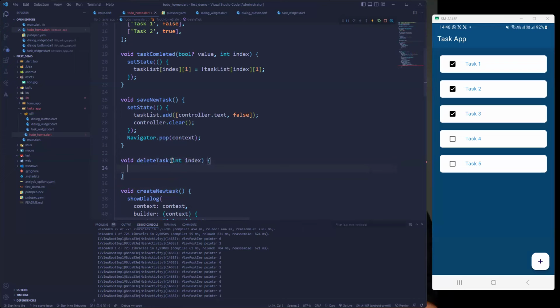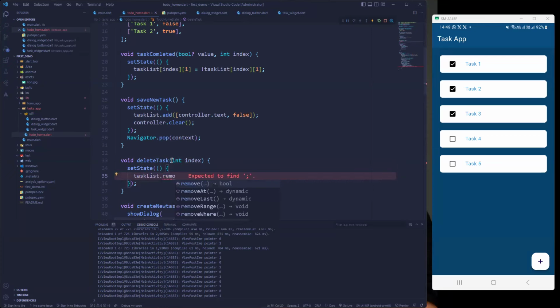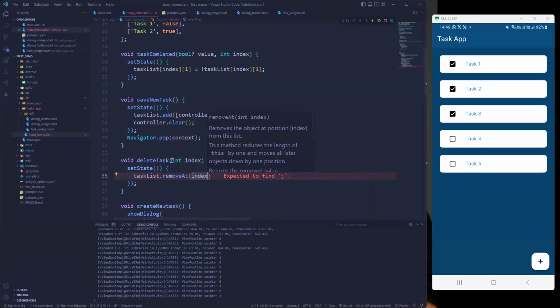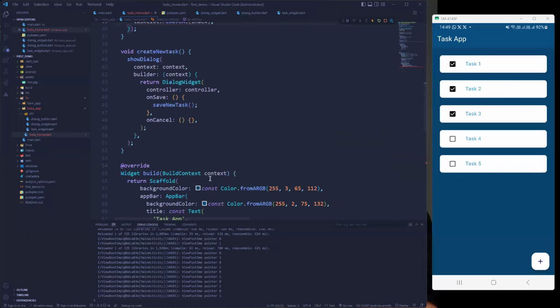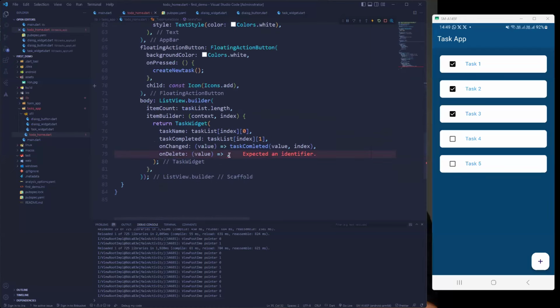So what do I want to do? Of course, setState, right? So that we can update stuff. I'm just going to say taskList.removeAt. It is a list, so you can remove at a particular index, right? A particular position. So here I'm just going to call my function, which is deleteTask, and the index is passed from this builder. So let's save this.